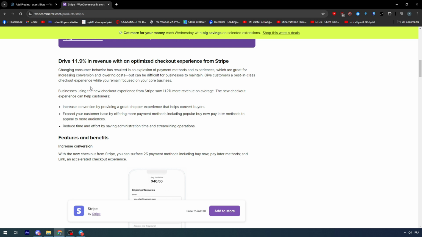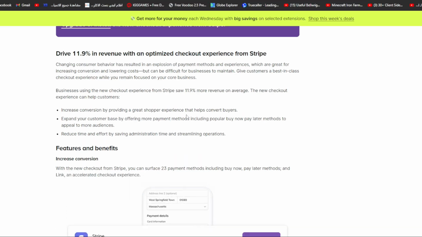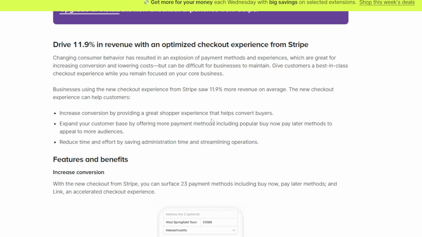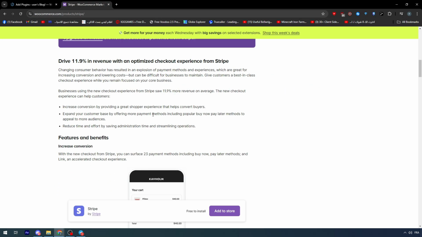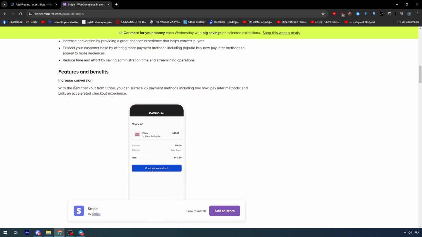The new checkout experience can help increase conversion by providing a great shopper experience that helps convert buyers, expand your customer base by offering more payment methods, including popular buy now, pay later methods to appeal to more audiences. It reduces time and effort by saving administration time and streamlining operations. So these are the main things.